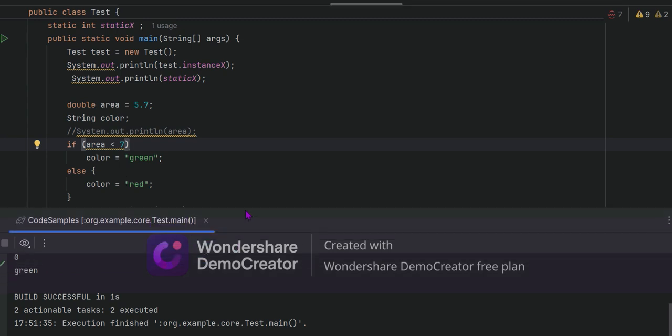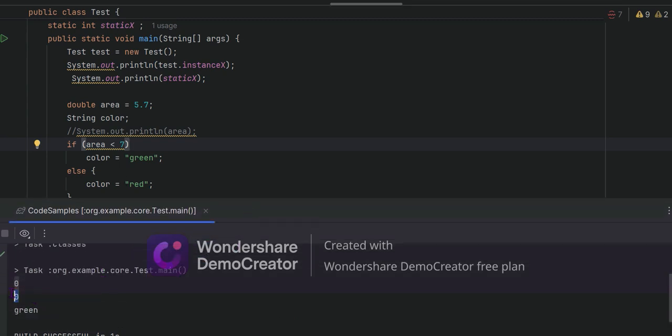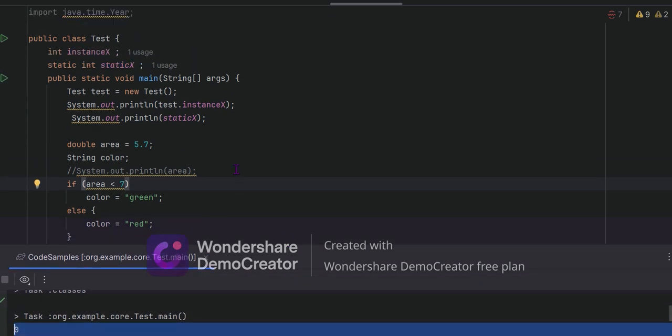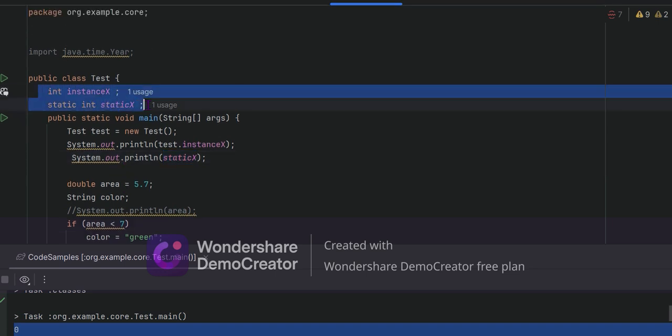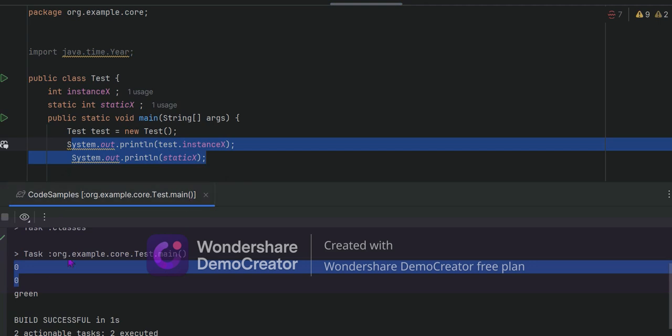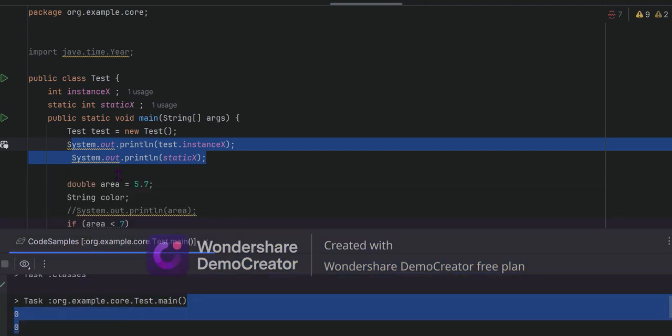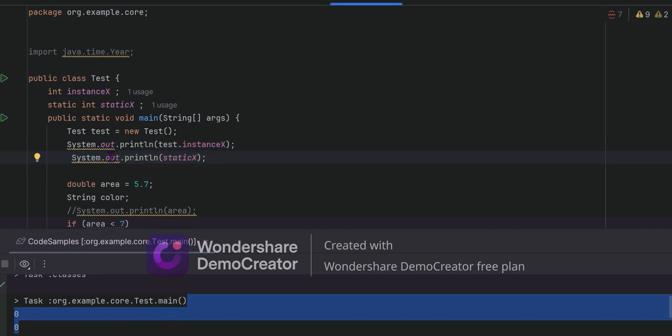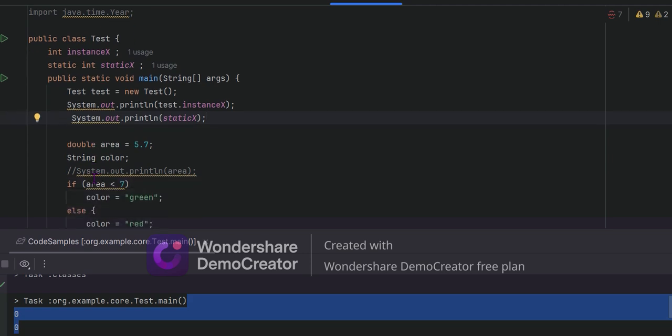And if you see at the top, we are getting 0 0, because we are printing both the instance variable and the static variable. We have not initialized them here, but still we are able to use them, because these are initialized with the default values. As int's default value is 0, it is printing 0 0. And what other scenarios do we come across for these kinds of initialization problems? So let us go through that.